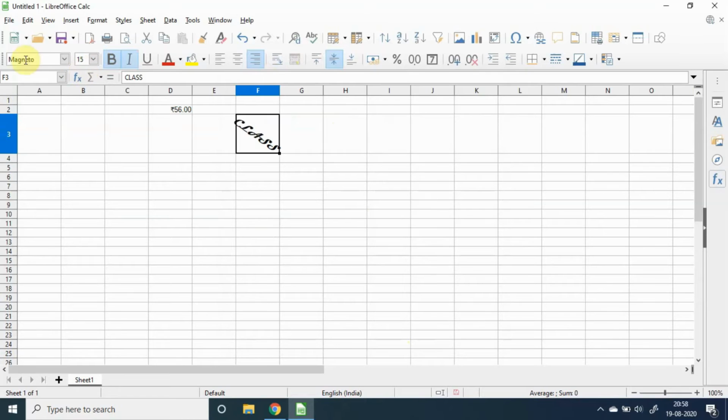This bar is also known as the formatting toolbar. Here all the formatting options are available. We can choose the options from this bar also. It is the place for the font name. This is the place for the font size, bold, italics, underline, font color, background color. All these options are available in this formatting toolbar.